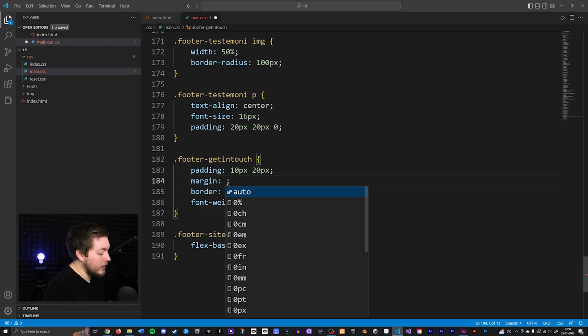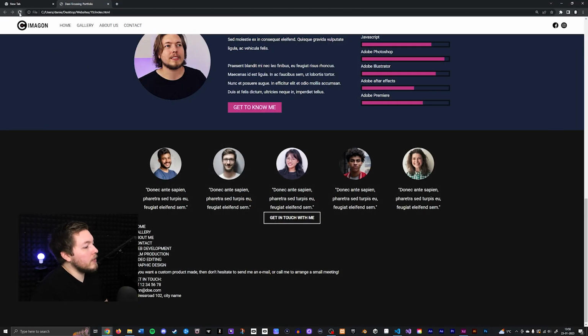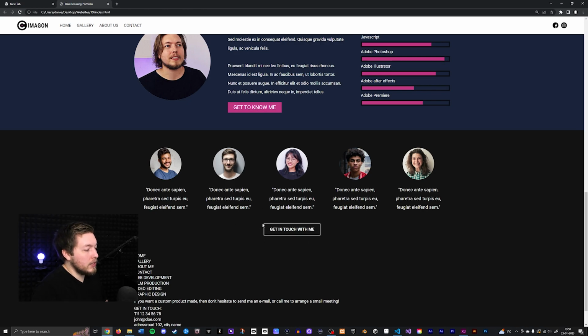So I want to say 40 pixels from the top, and I do want to say 0 from the left and right, and then maybe something like 60 pixels from the bottom, just to make sure you have a bit of space into that next section down there. So going back in, refreshing, you can now see we have a little bit of distance going on.